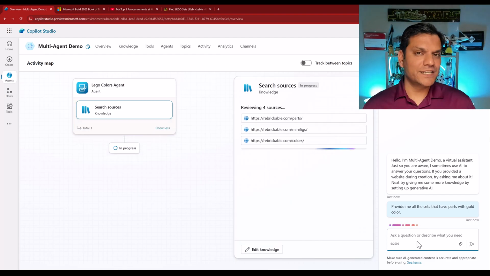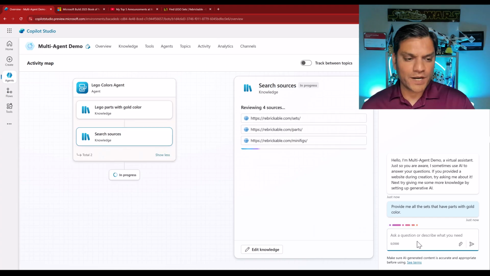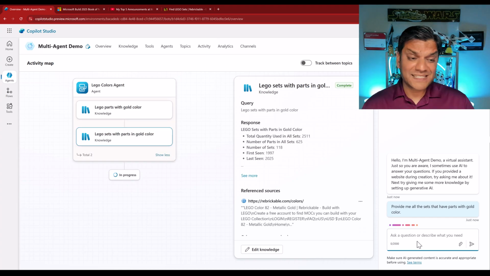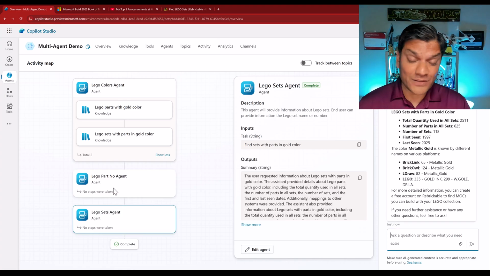So the first agent that came up, the child agent, is the Lego colors agent. It is going and pulling all this information. Next, it is still in progress. So let's see what happens, all right? In progress. Oh, and it came up over here. It is the Lego part number agent. And look, now that it is finished, it actually shows you everything that it did.